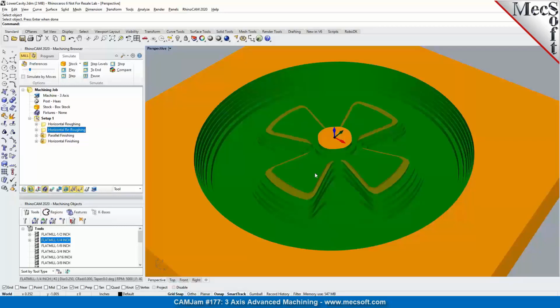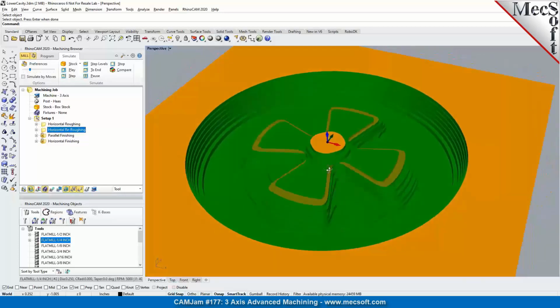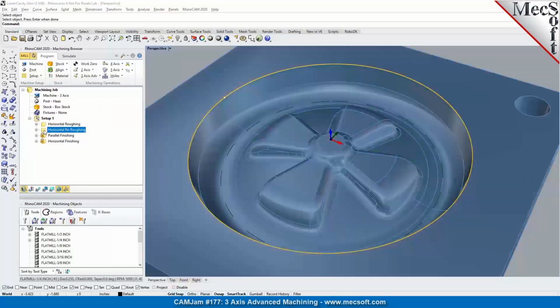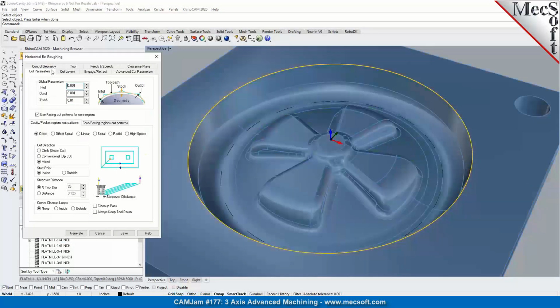So the in-process stock is taken into account in the reroughing operation, and the parameters that you see in the reroughing operation are very similar or exactly the same as what you have the controls for your cut pattern, step over, cut levels as you see in the roughing operation. Again, this reroughing method is available to you in Pro and Premium configurations of our mill module.